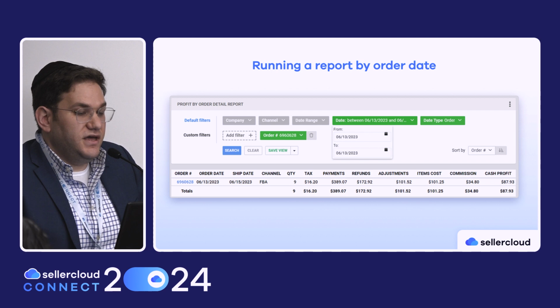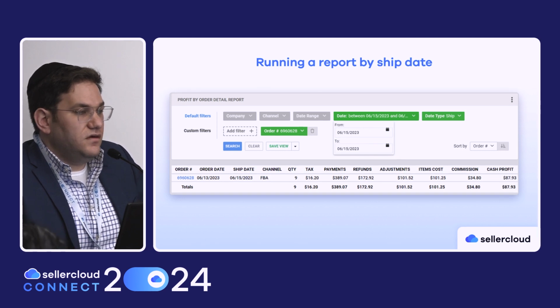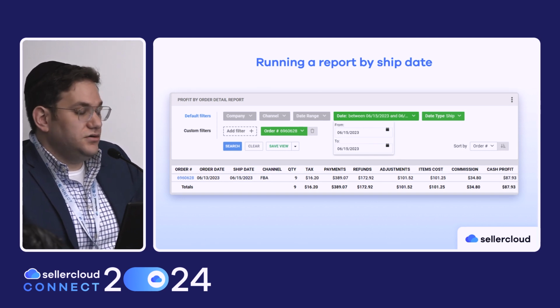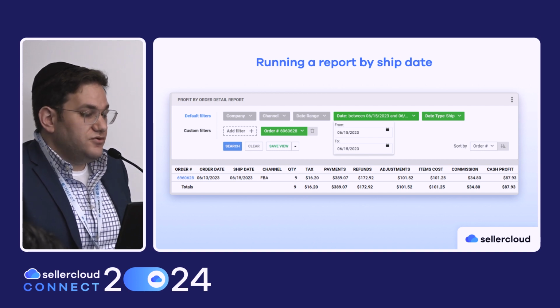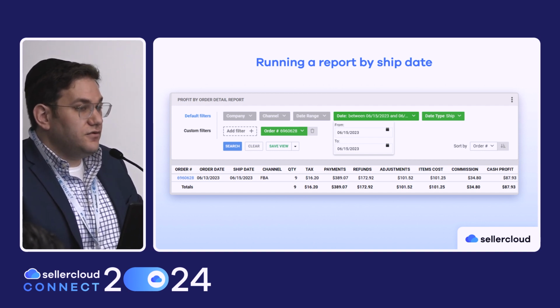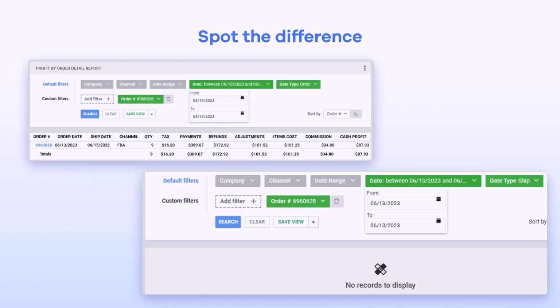Now I run it by ship date, and it's on June 15th. I run it for the day that it was shipped, and I filter for this order, and the order will show up. You'll see on the top screenshot, the date run is 6/13 to 6/13, and the date type is order. That falls within the date range of the order date. On the bottom one, you see there are no records.